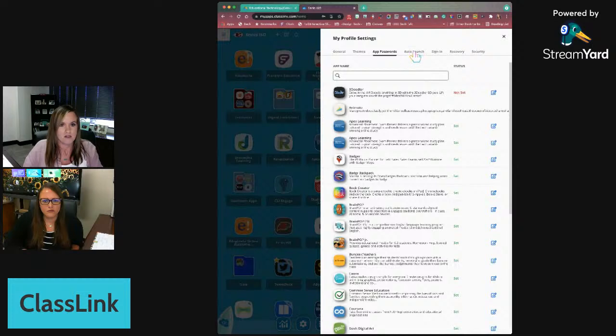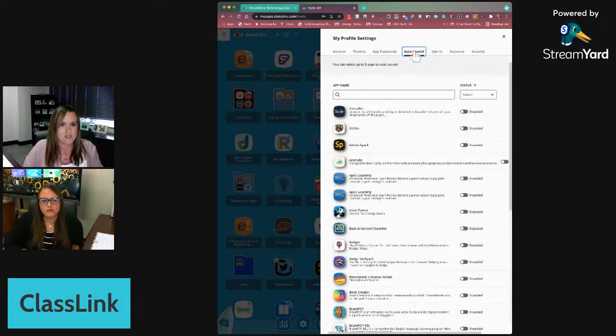So let's look for auto launch. This is something that you can use if you've got certain apps that you use every single day. And you can set up to 5 apps to auto launch, meaning as soon as you log into ClassLink in the morning, those apps that you set to auto launch will automatically open in a new tab for you.